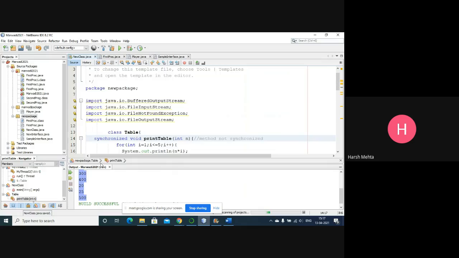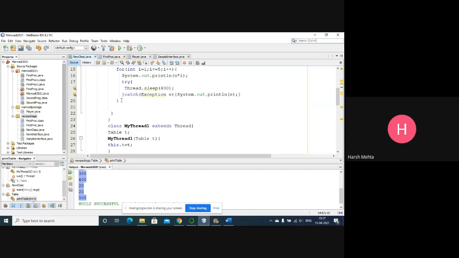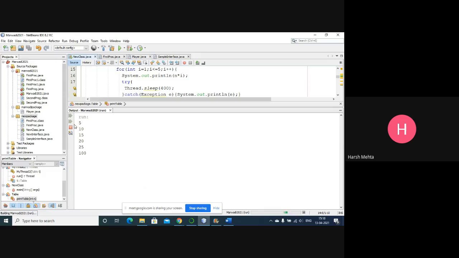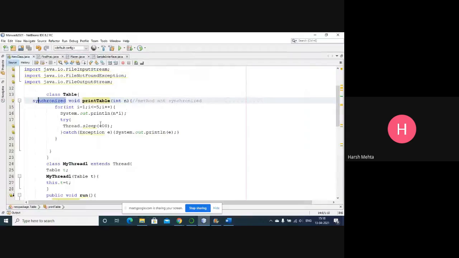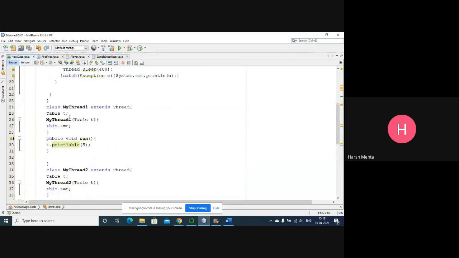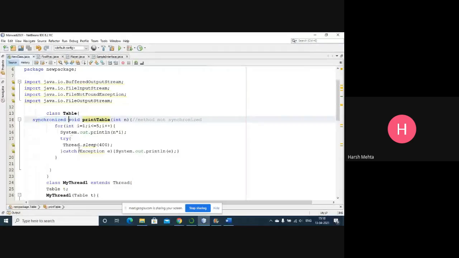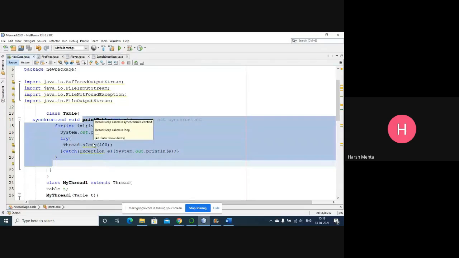Before the method I have put the synchronized keyword. Now you see the first thread runs. When the first thread completes its execution, another thread runs. That is the magic of synchronized. It puts a lock. Whenever this first thread runs, it puts a lock on this method. Only one thread can execute this entire thing, even though we have called sleep.